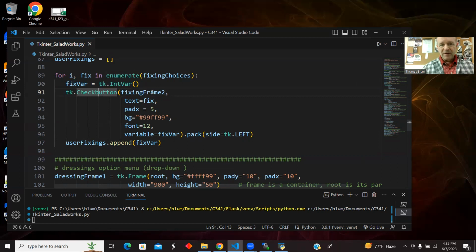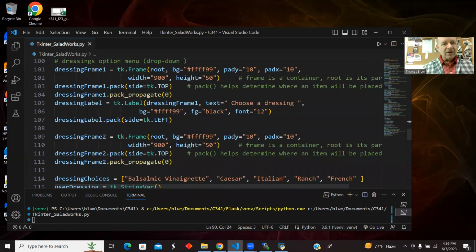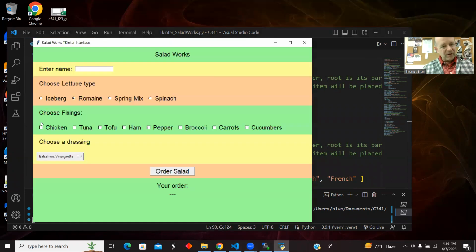Okay. So again, looping over the fixing choices, create a new variable, make a check button. Its parent is fixing frame 2. What it says is going to be the fix, which is going to be chicken and ham and peppers and what have you, some padding, a color, a font size, and then the variable is going to be that tk variable that we just declared, but we're also going to append that to our list of variables.